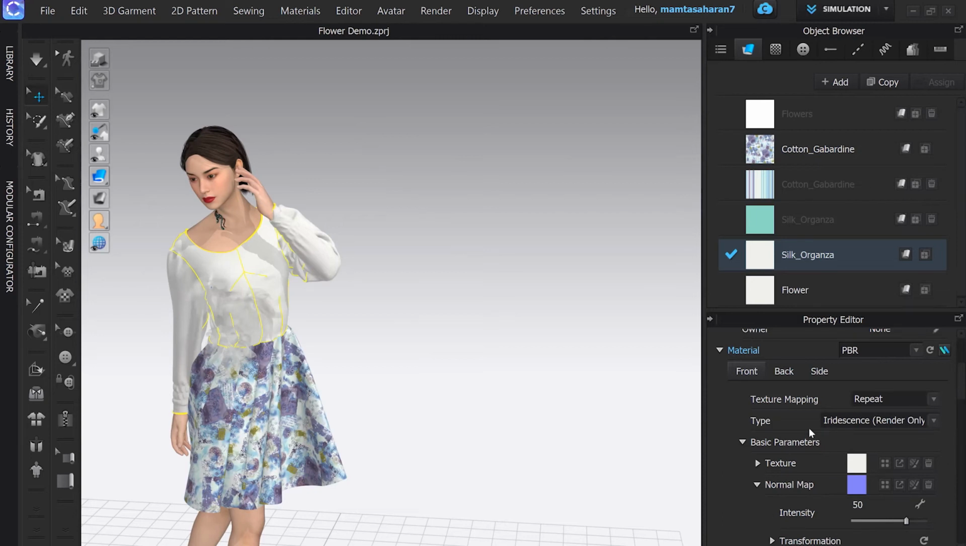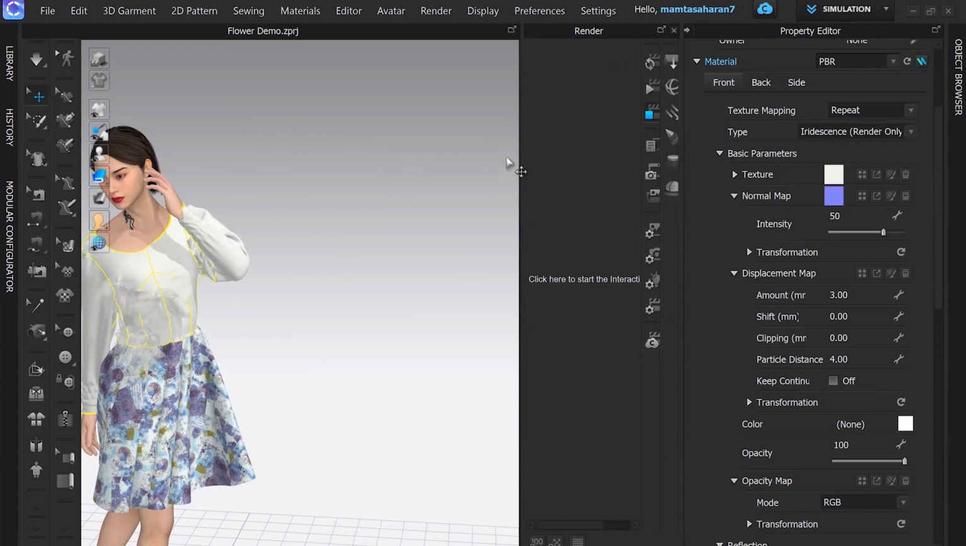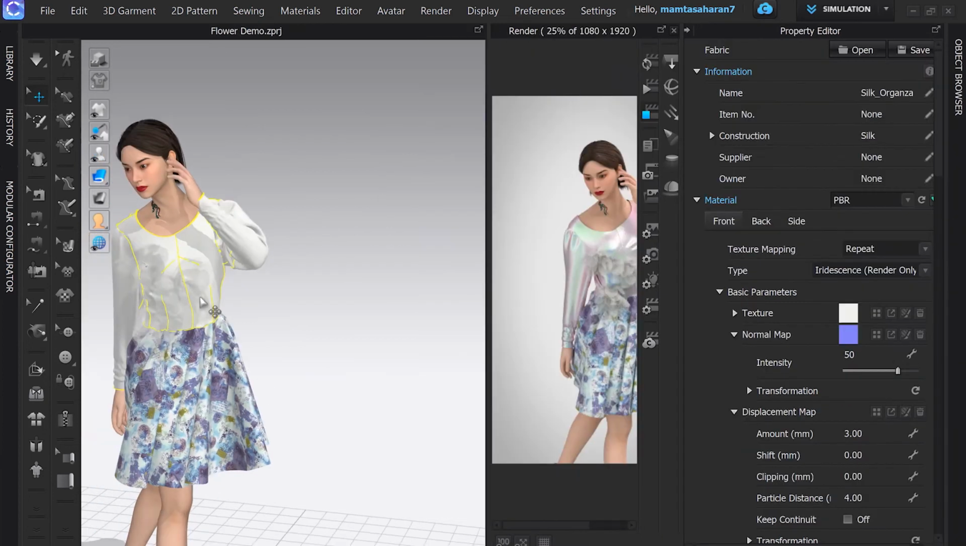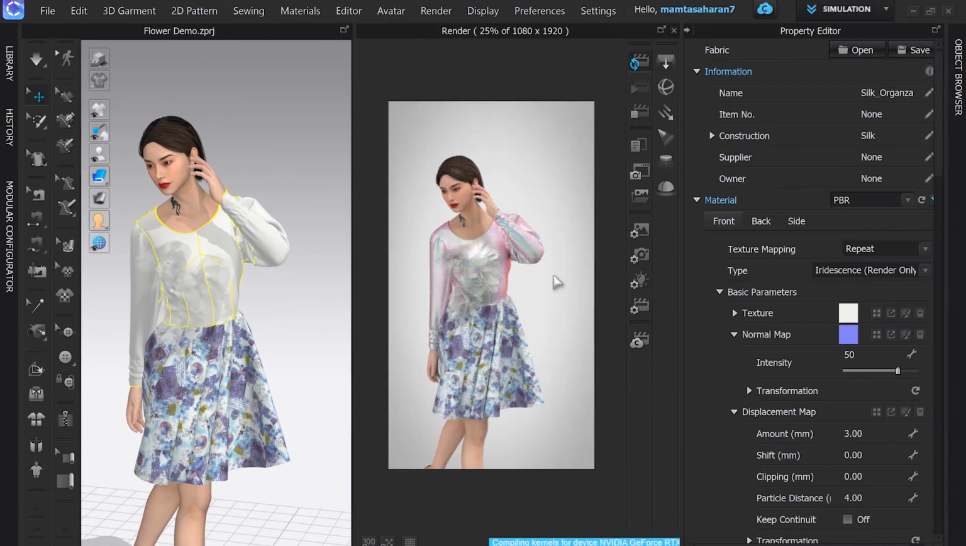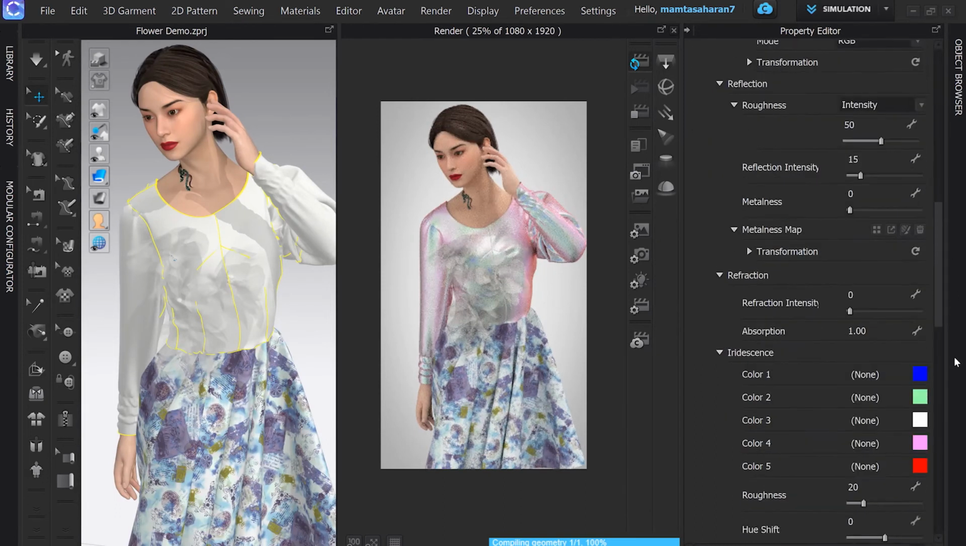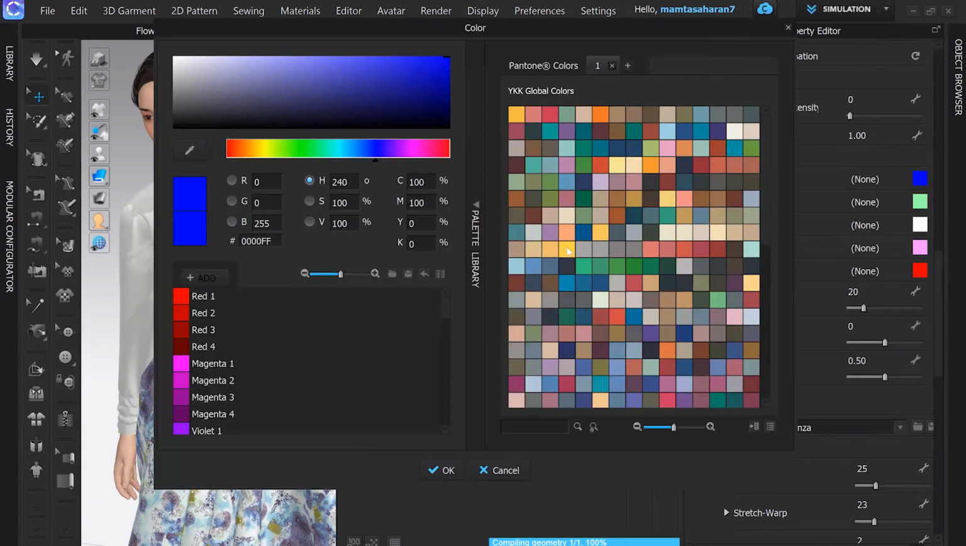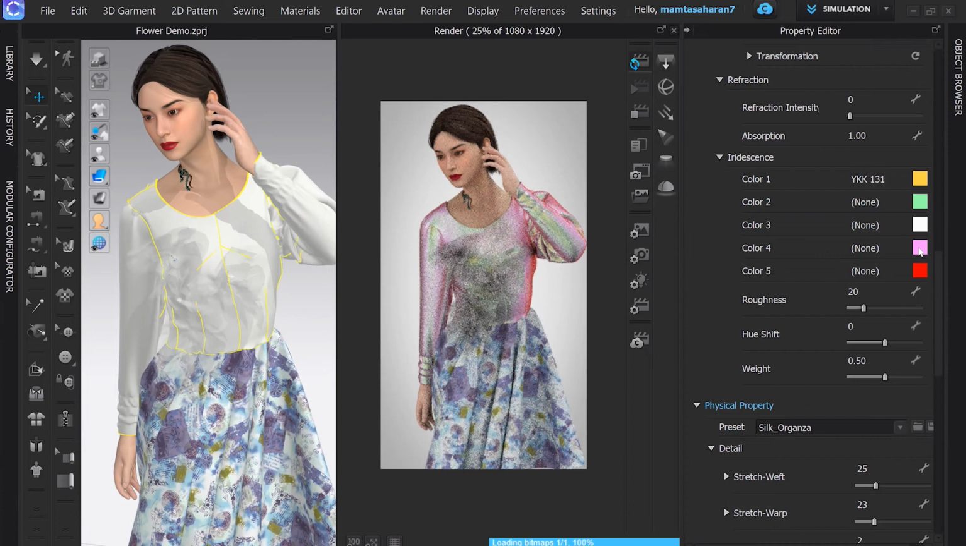So let's open our render window. Go to the render tab, render, and turn on interactive render. This button right here. Now you can adjust the colors in the property editor. And for this, let's go to the very end of the material properties and you will find the iridescence properties. Here we have colors, and these colors define what color you will see on the fabric in the render window. I'm assigning different colors here.